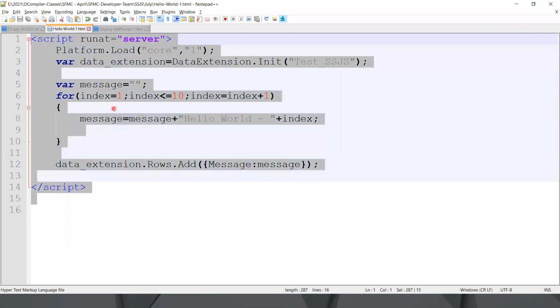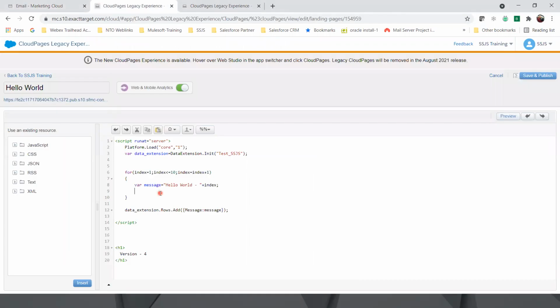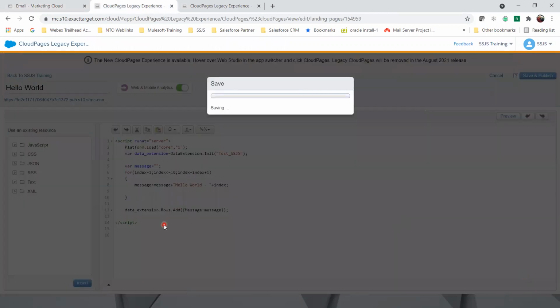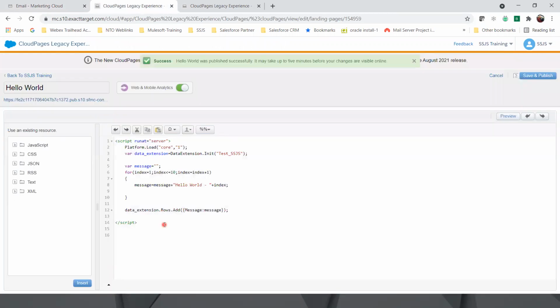Good. How many rows do we expect now? It is only one row which will be populated. I've cleared the data extension for reference. Save and publish. Let me paste it with version 5. This is only for our understanding. Save and publish.